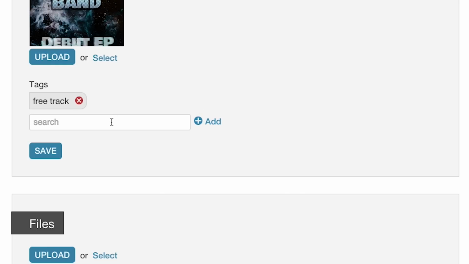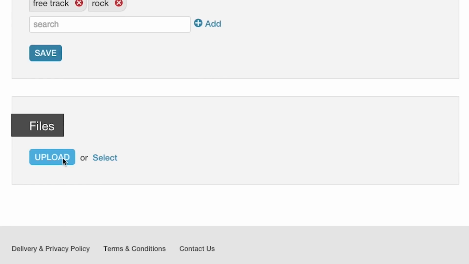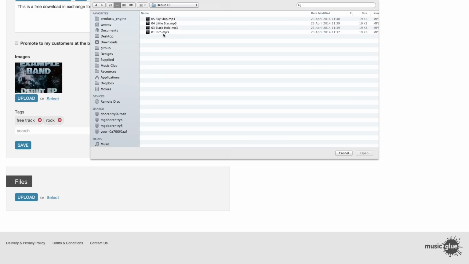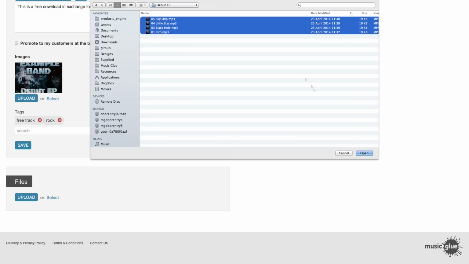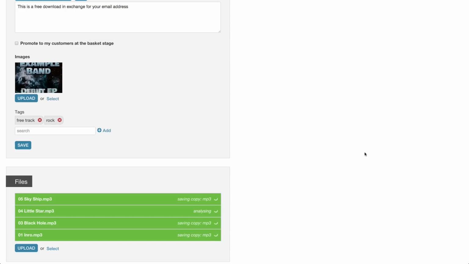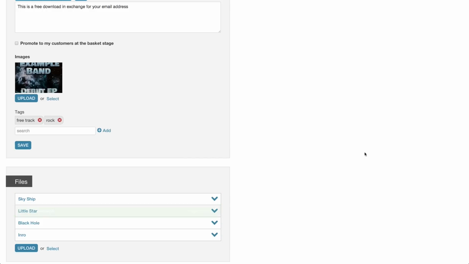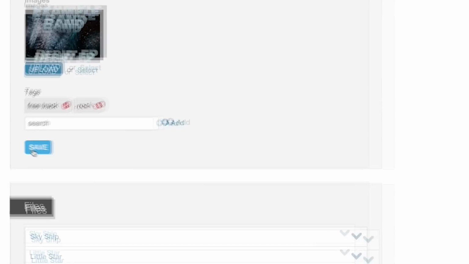This makes it so that you can create categories and organize your products, and it helps customers find your products on Musical.ly. Then you need to add your tracks or files. You can select one or multiple, and start them all uploading at the same time. Streams will be created for any audio tracks automatically, but you can change this in your details.